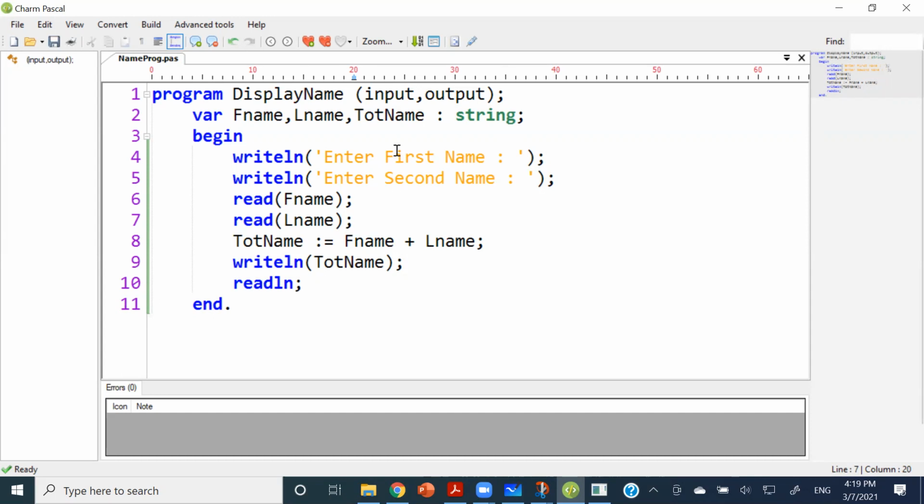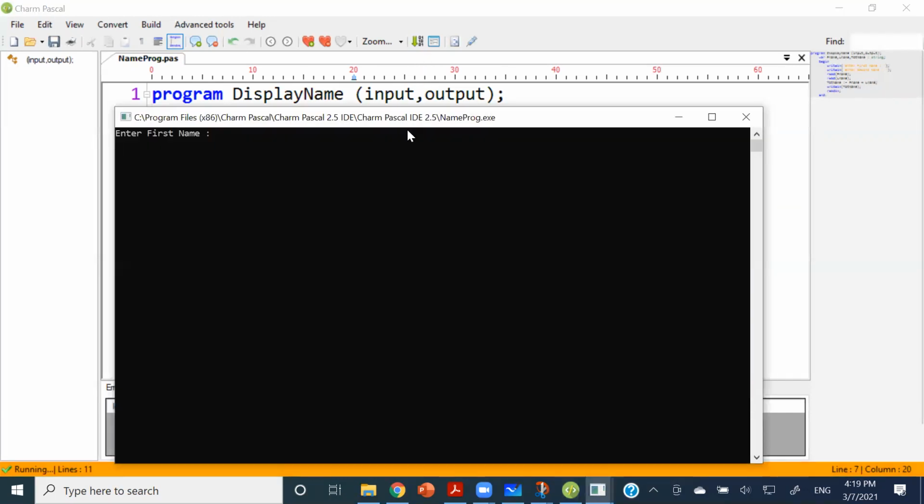So I'll save it and I'll run it. So first name is there. So I'm giving Yugantha and press enter. Yeah, it seems it's working. Laktaru is given. Yeah, it works.